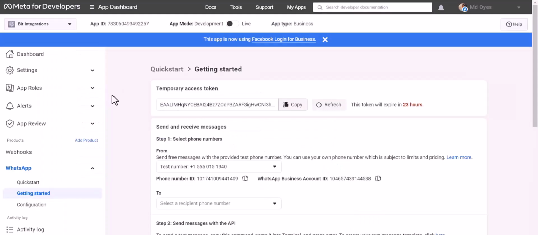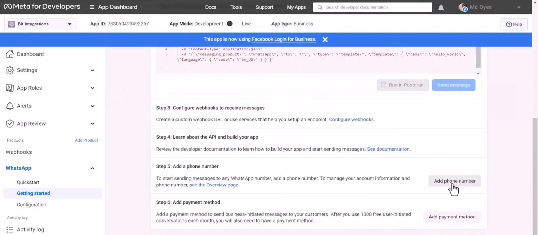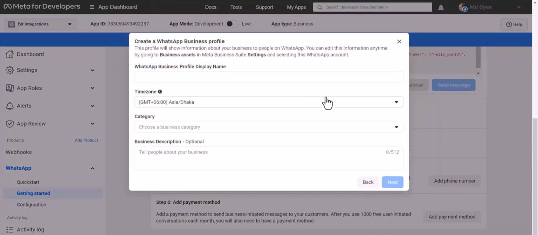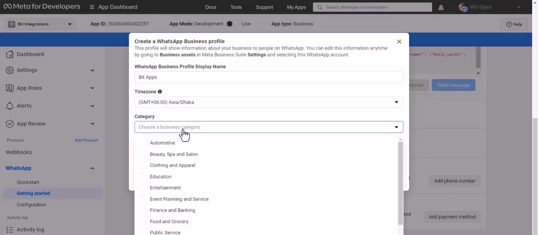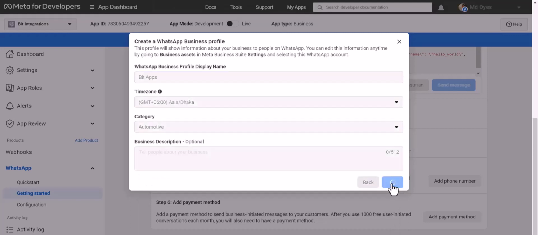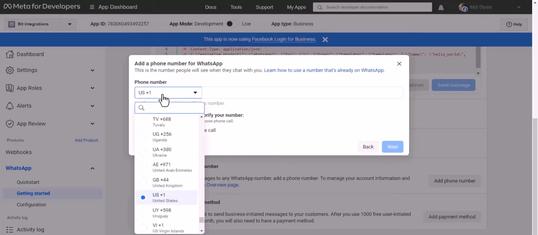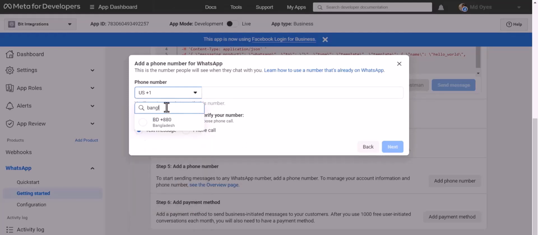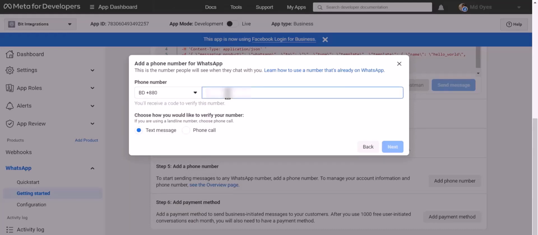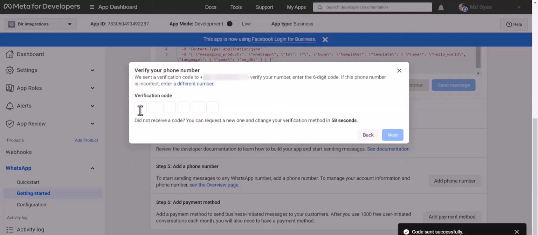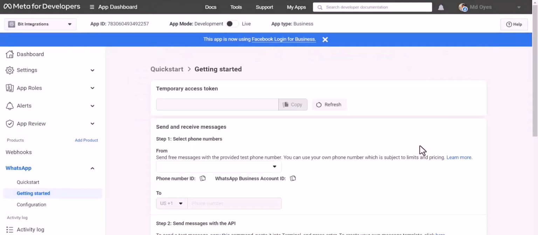Now go to the Meta Developer App ID dashboard. Add a phone number. Give here a meaningful name. Choose a category automotive. Next. Give here your WhatsApp phone number. Next. Give here verification code. Next. Refresh this page.